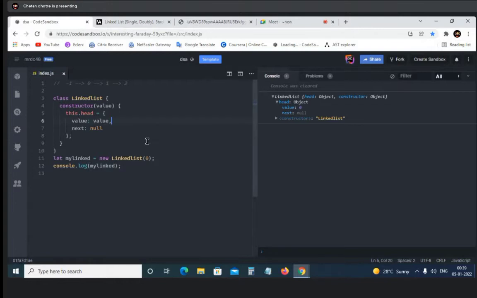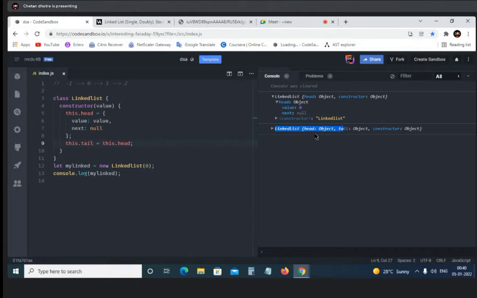Okay, now let's imagine that we have something as a next, which is the tail, and the tail has the same thing that we have, because we don't know what is next. That's why I'm doing the same thing. So assigning the head, you can see another object in here.